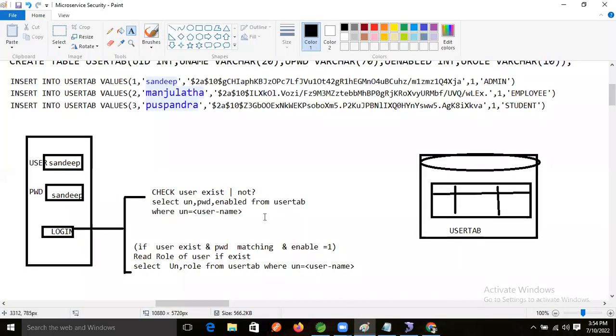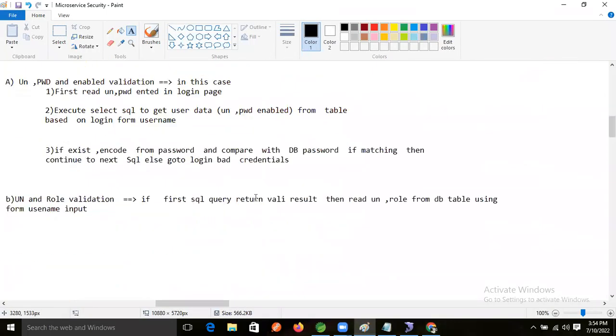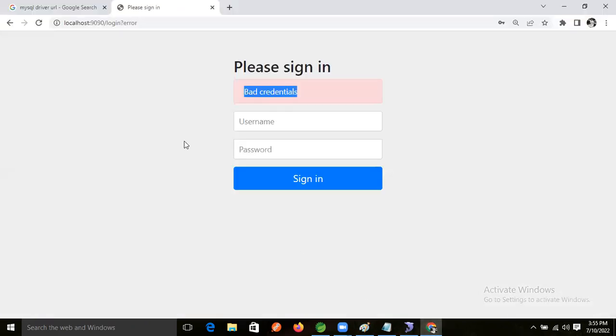Now here, what I wrote, friends, see this: bad credentials. If we put the wrong username and password, what will we get? Bad credentials we are getting or not?